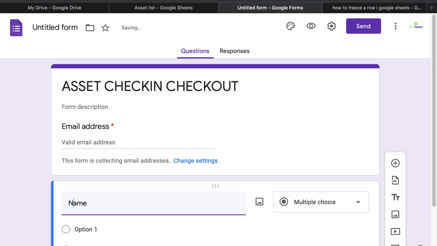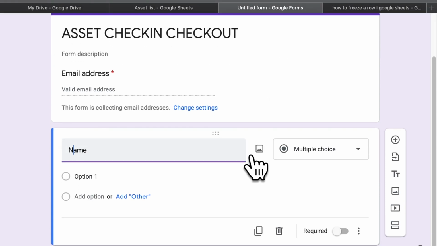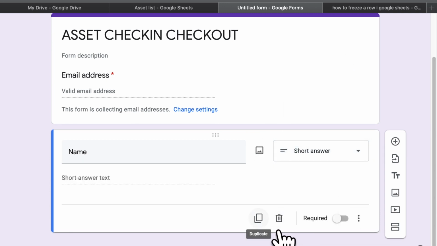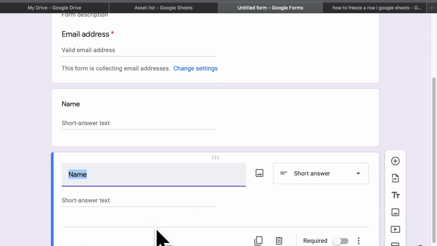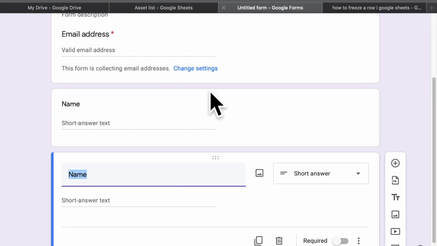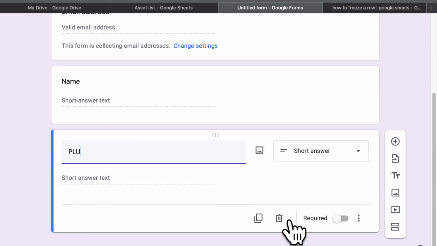And there's a fault with these computers. Sometimes it does get in, but we'll have to clean it out at some point. So we put their name, we'll select multiple choice, we'll select short answer. We can then duplicate this, because now we need to get another piece of information. We need to get the PLU code, all right? So we'll say PLU. Okay, it's a short answer.